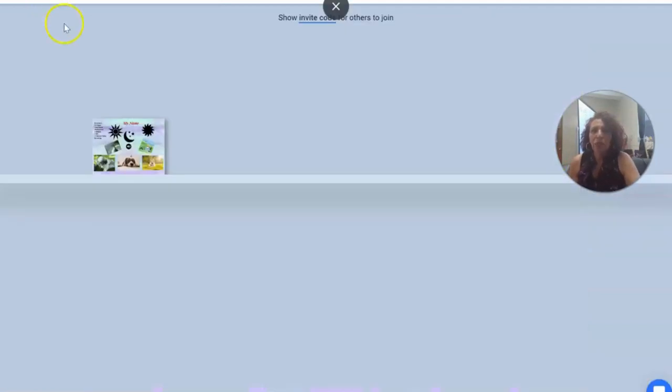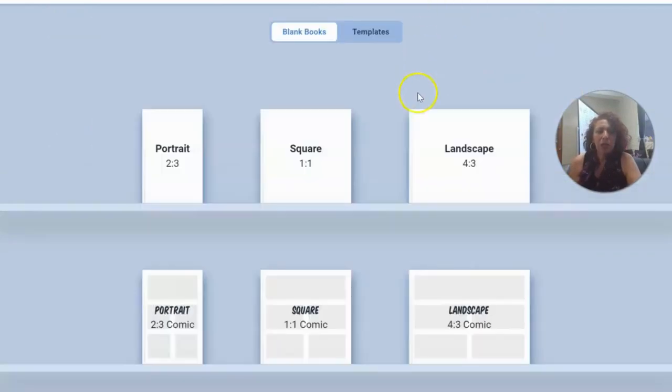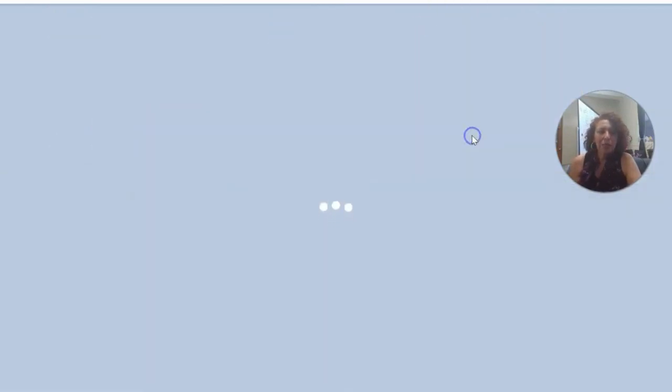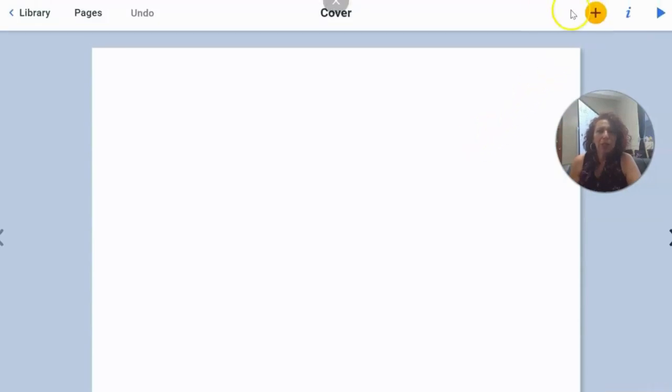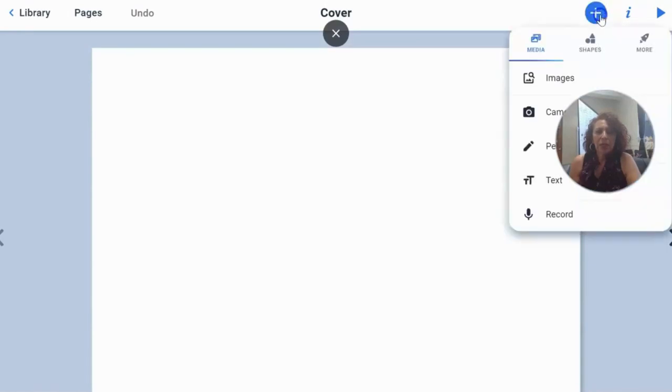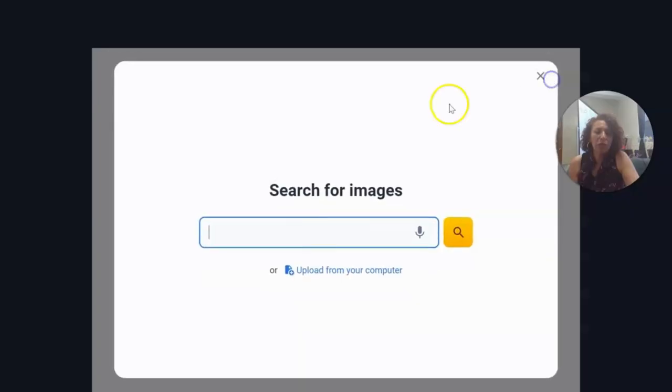Okay, so let me go back. So how would you do that? I'm gonna click right here, it says new book. I'm gonna click on landscape. Now here's where I'm gonna play with some of the tools. Notice here, let's see if I can move this up. Here's where you can have the plus sign. Here's where you can add images. If you wanna take a picture or video, you could do hand, of course, text and recording. So I'm gonna do image.